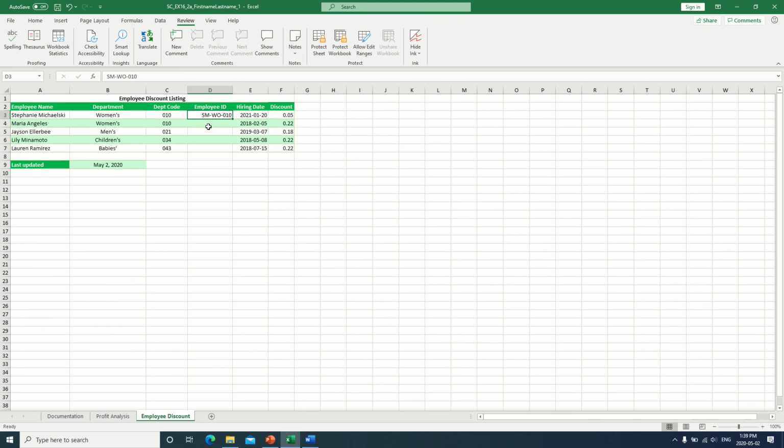Now you can use flash fill to auto generate the rest. So you just need one of them, but since we have a banding going on, to preserve that banding, I'm going to do one more. So I'm going to say MA dash WO dash 010. So once you have these two, I'm going to highlight these two, and then I'm going to fill it down. Once you fill it down, you can see that it doesn't do a good job here.